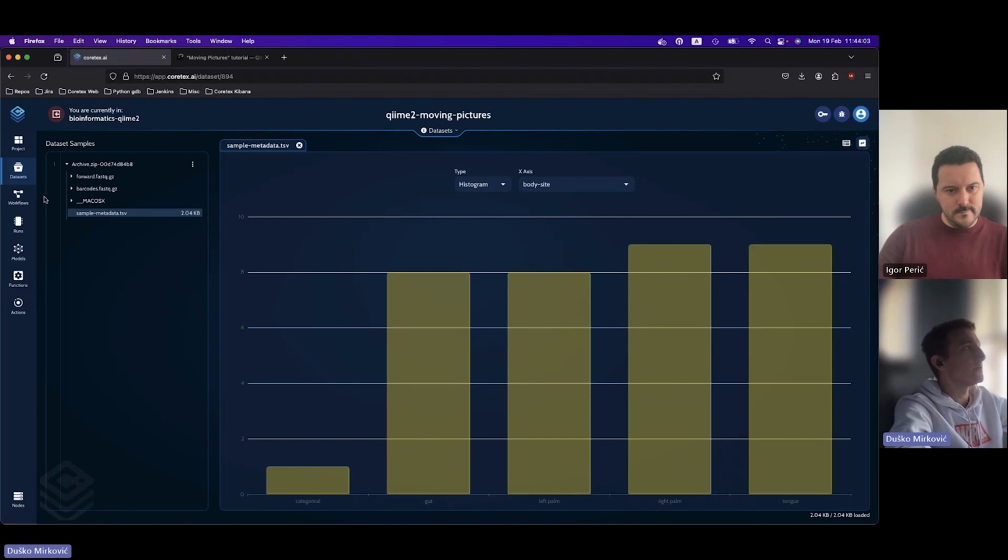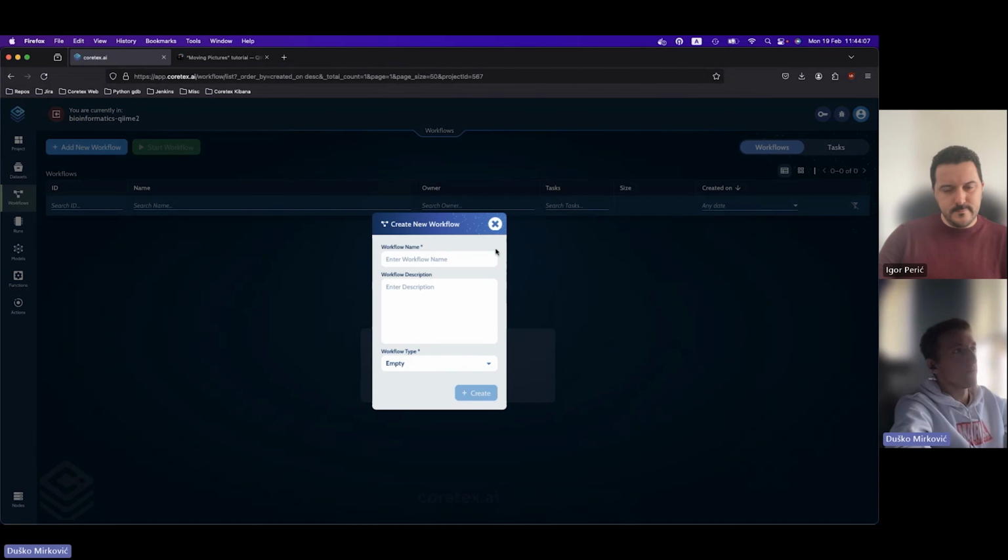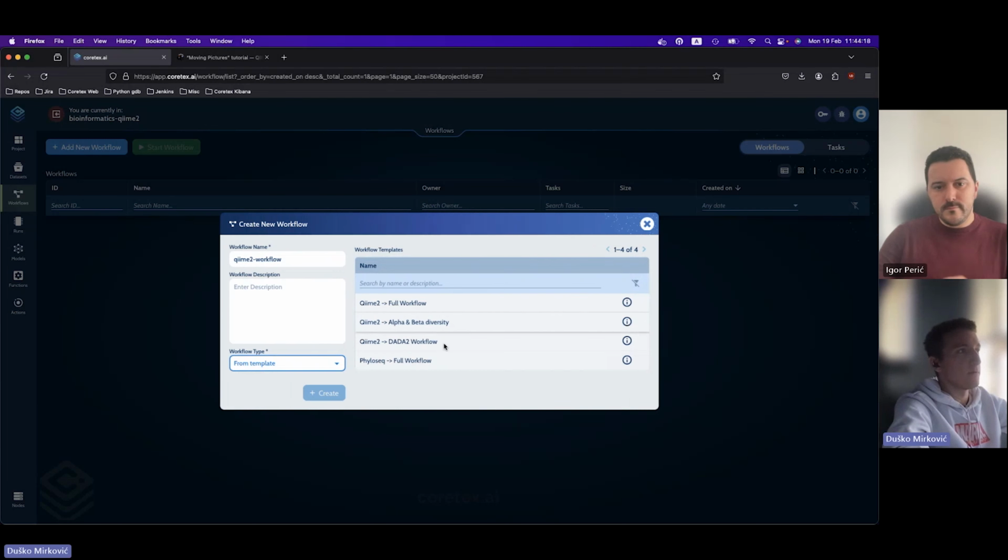The next thing we're going to do is create a new workflow. So workflows are created to execute something. Right here, I'm going to create a QIIME2 workflow. We already have a custom list of predefined workflows, so you don't have to create every workflow from scratch by yourself. You can if you want to.